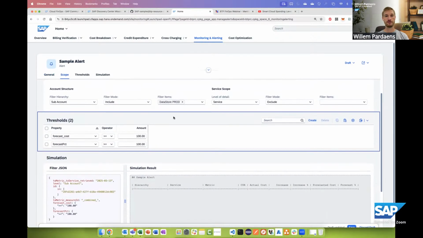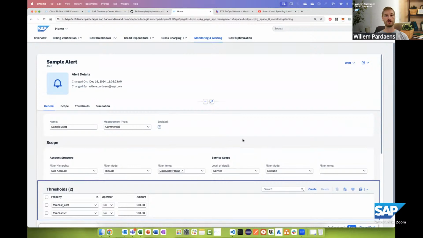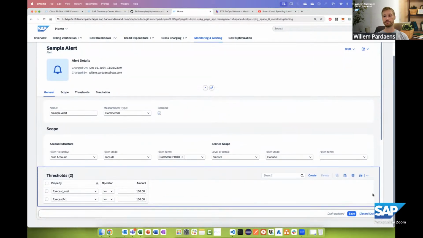So it's completely up to you how you configure those, and you can create as many as you want. Also, if you want to play around with them, you can disable them, just not to have them run and send out alerts.